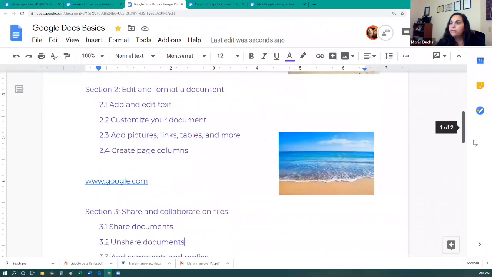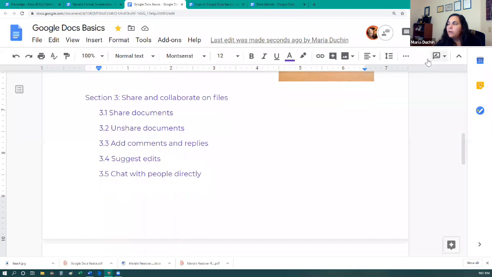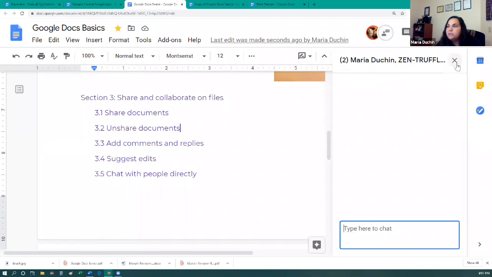Okay. So I showed how we unshare documents, how you can remove someone. I showed how we can add comments and replies. I showed how to suggest edits when we were doing that. That is the chat there. So you can chat with them directly right through the document as you're doing it.